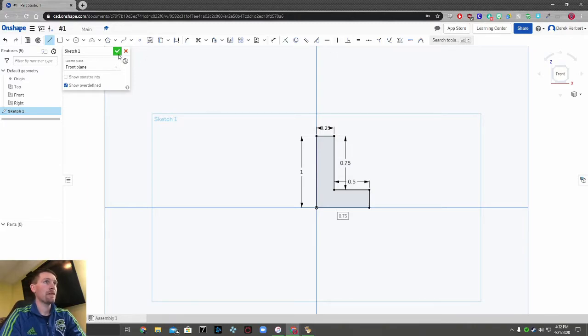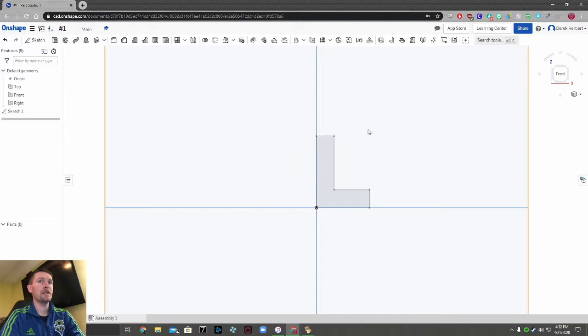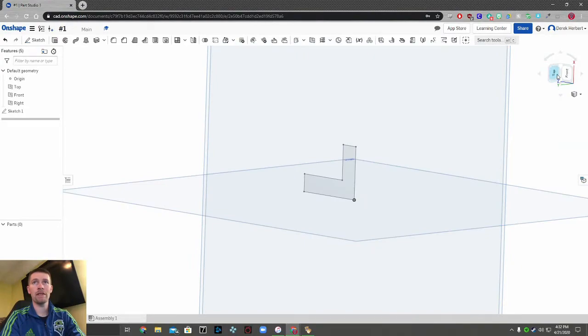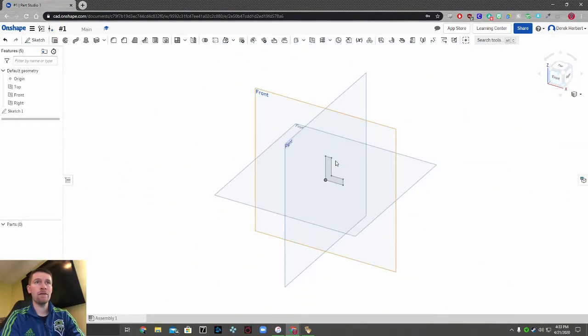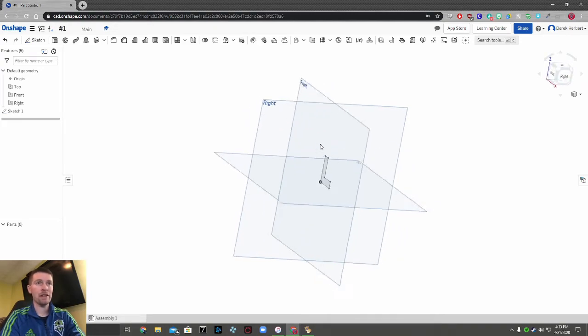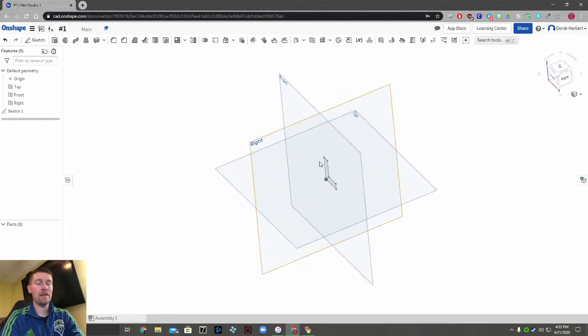Well, here we have to go and click the big green check mark to finish our sketch. So click the green check mark. To rotate your view, you can just right click your mouse and rotate it around a little bit. If you don't have a mouse, it'd probably be a little harder.